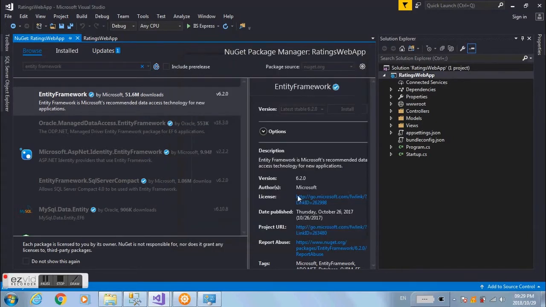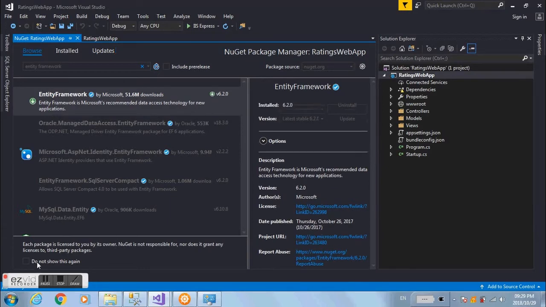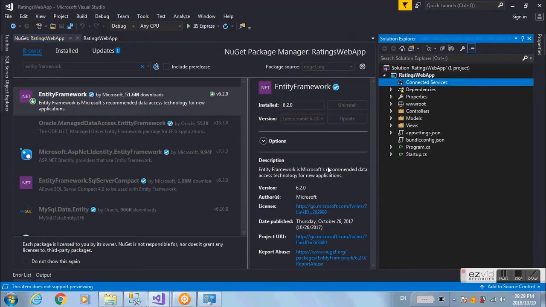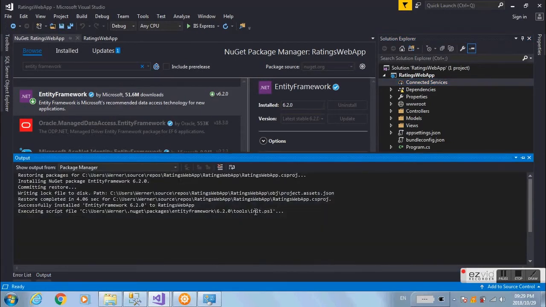So let's search here for Entity Framework. Okay, let's highlight it there and click Install. Okay, let's just click on OK, accept, and it's going to install this NuGet package into our Visual Studio project solution.